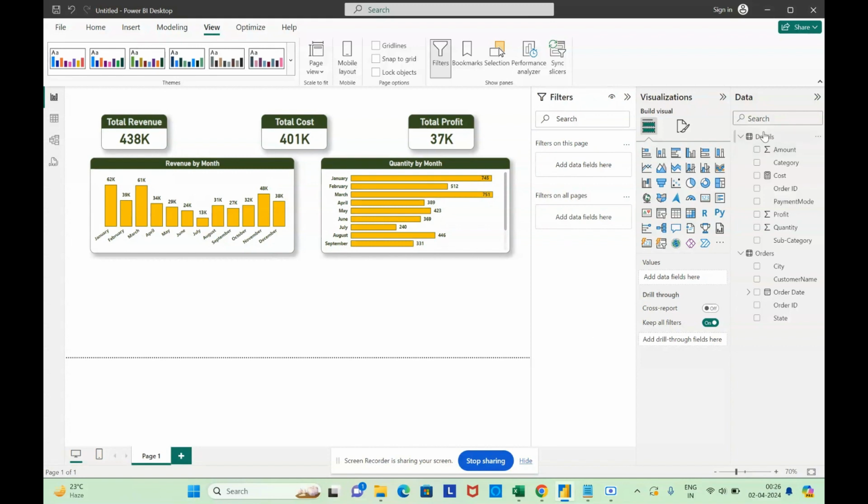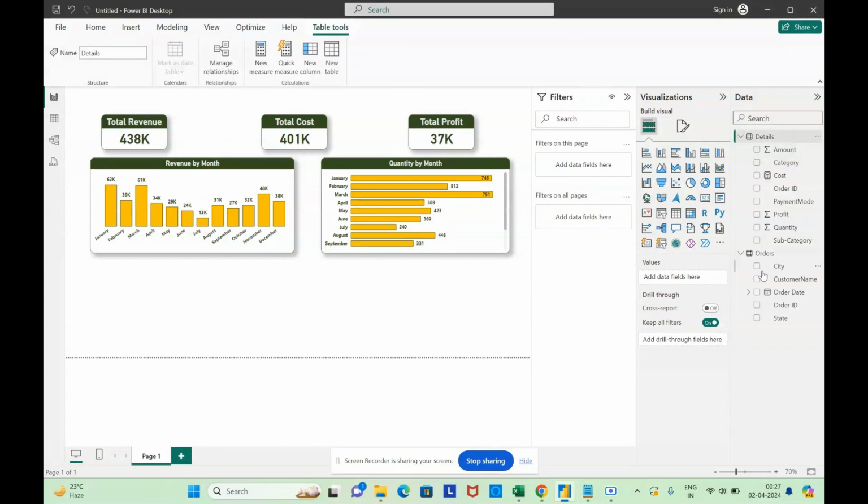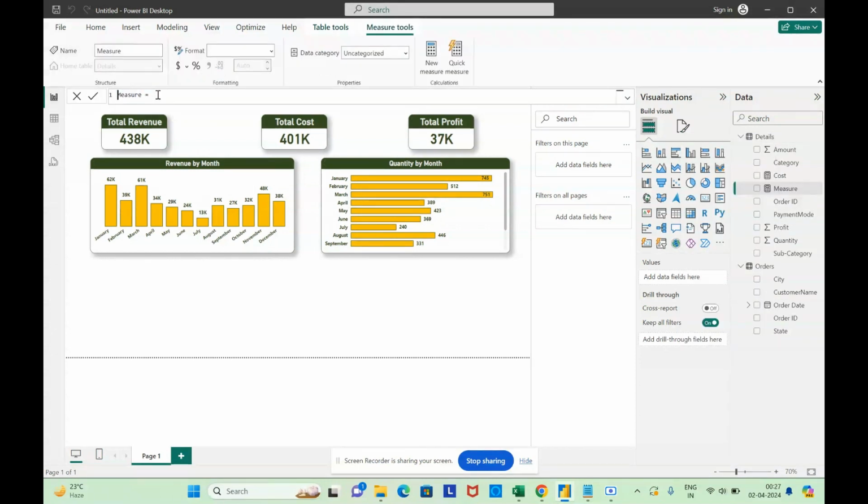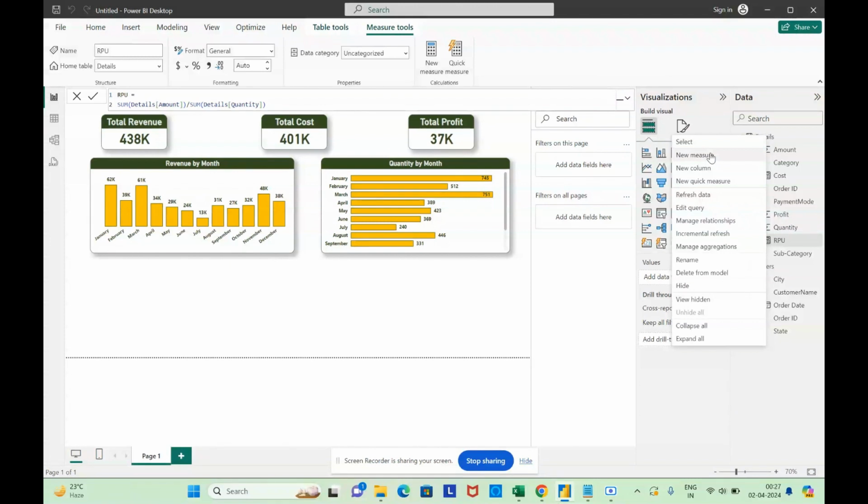So for that, as you can see in my data, there is no revenue per unit or cost per unit, but we can actually create two measures for calculation of revenue, or we can say RPU, revenue per unit, and do a simple DAX code of sum of amount divided by sum of quantity. I'll be just copying it and this will give me my revenue per unit, which I am saying as RPU.